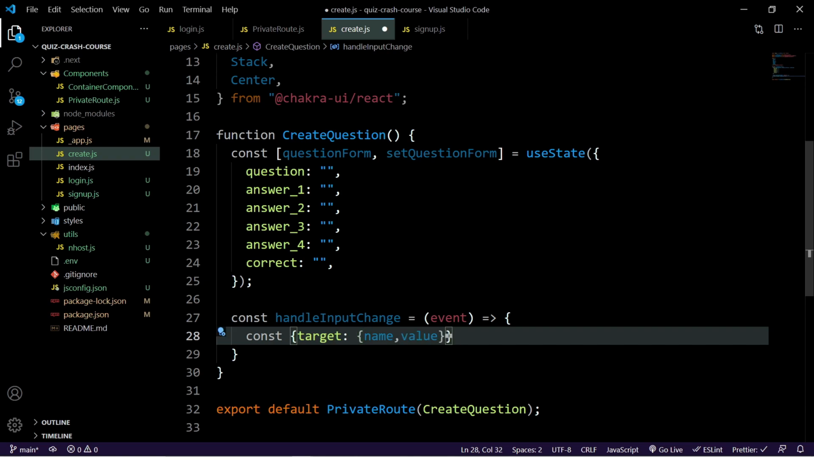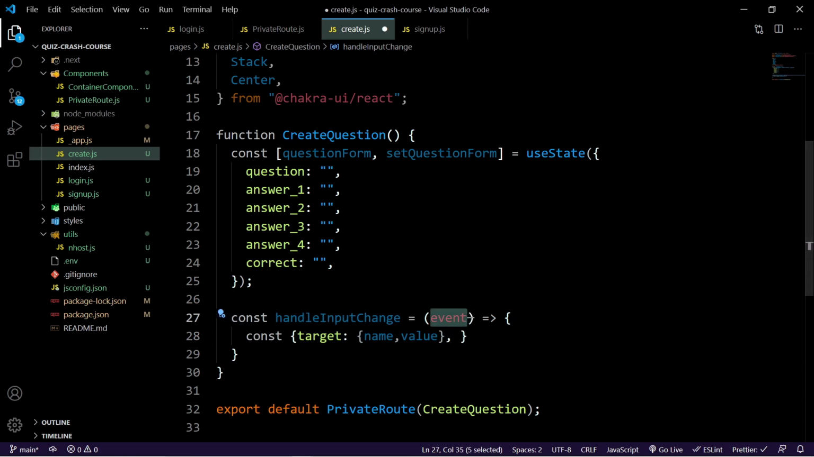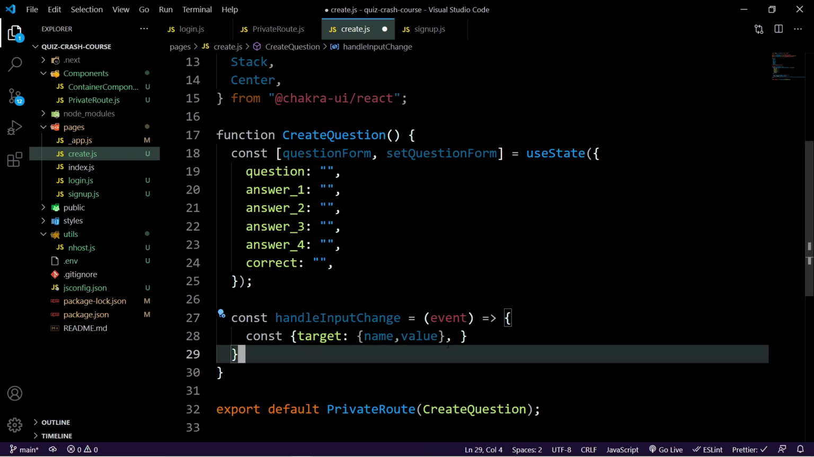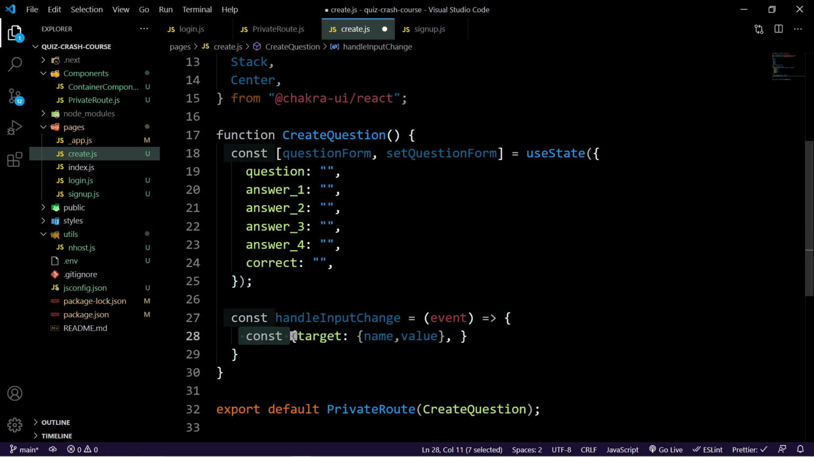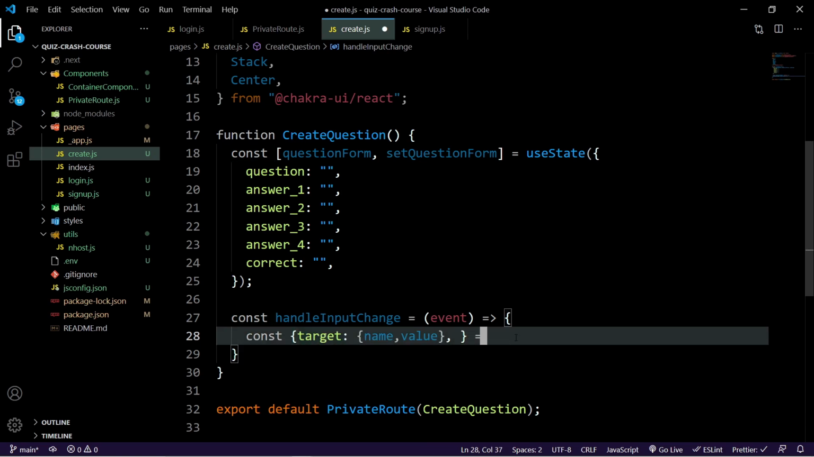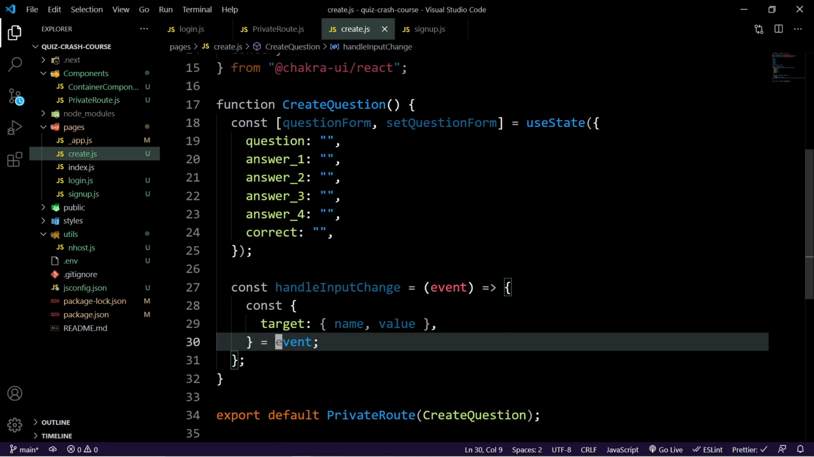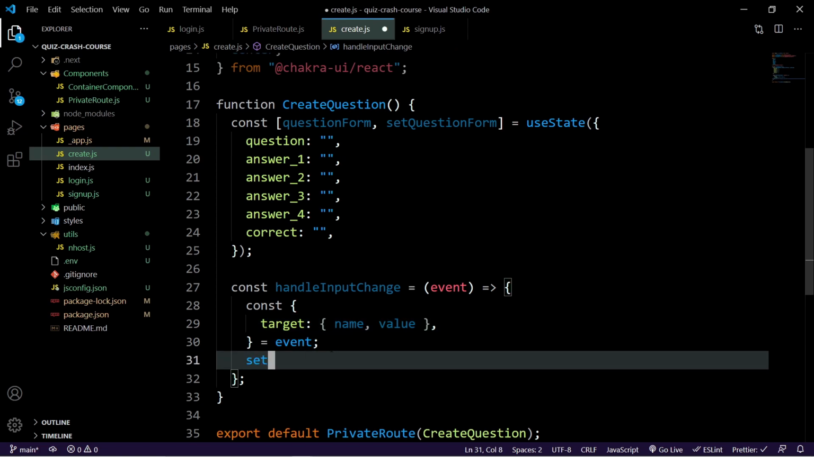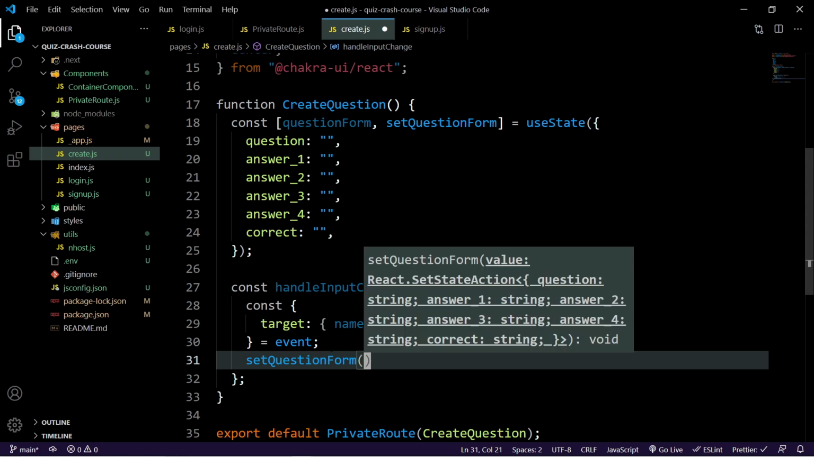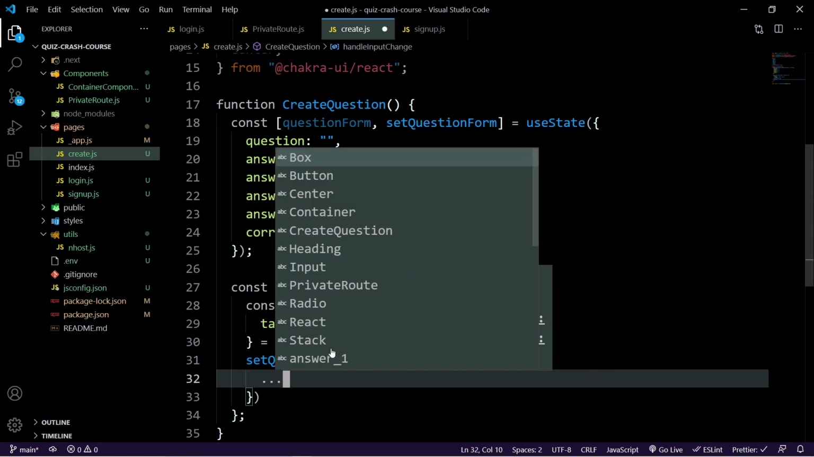So what we're doing here is essentially taking the name and value from this event and saying we would like this as a constant to be an object, which we can take from event. So what you should get here is the name and the value. Then we can do setQuestionForm and say inside of here we're going to do a spreader.